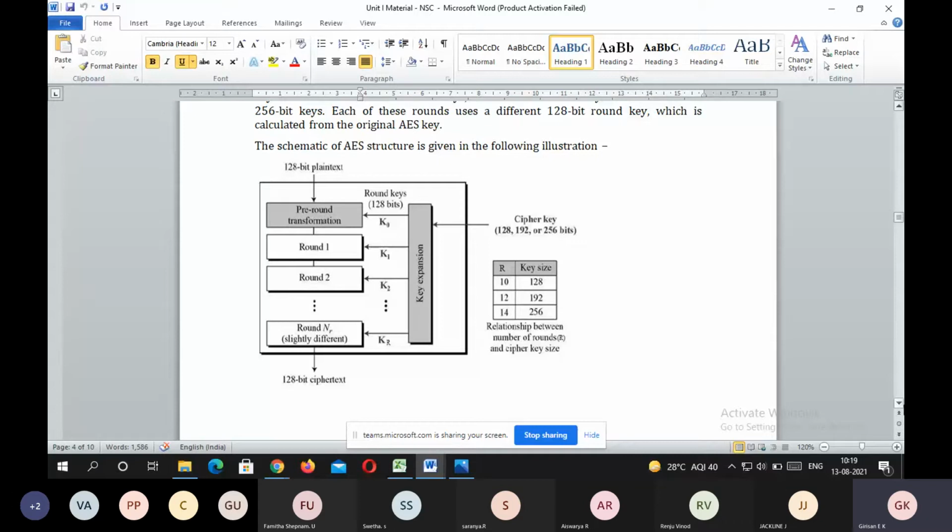Okay, so in every round, the keys will be used. But here in AES, in the pre-round transformation function itself, we will be using the round keys. There will be 10 different keys of size 128 bit. They will not be the same. K1, K2, K3, Kn will be different. So in each round of AES, we will be using the keys, which are called the round keys.